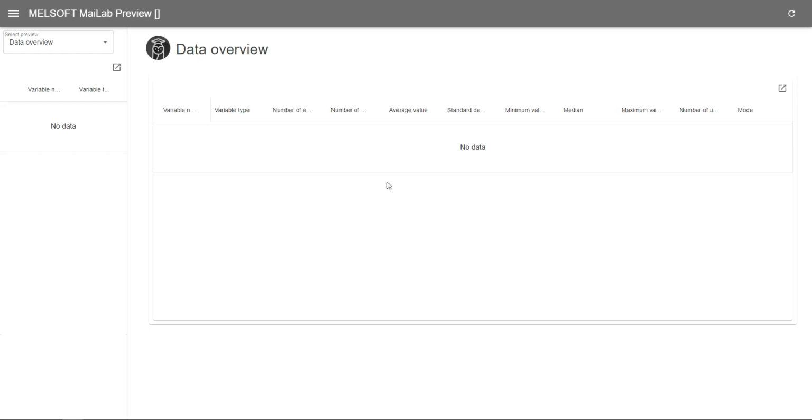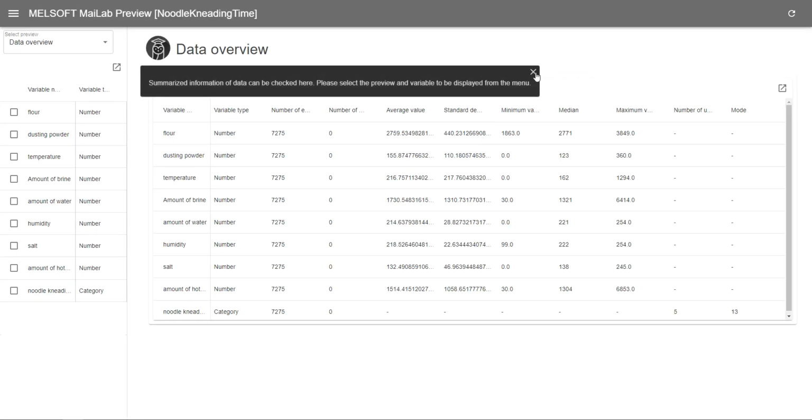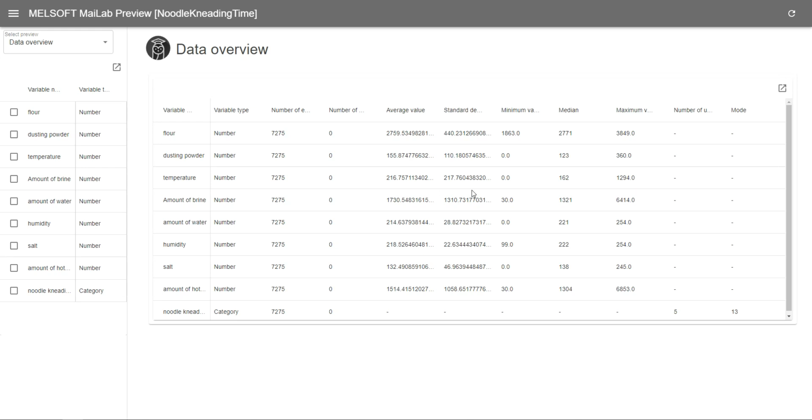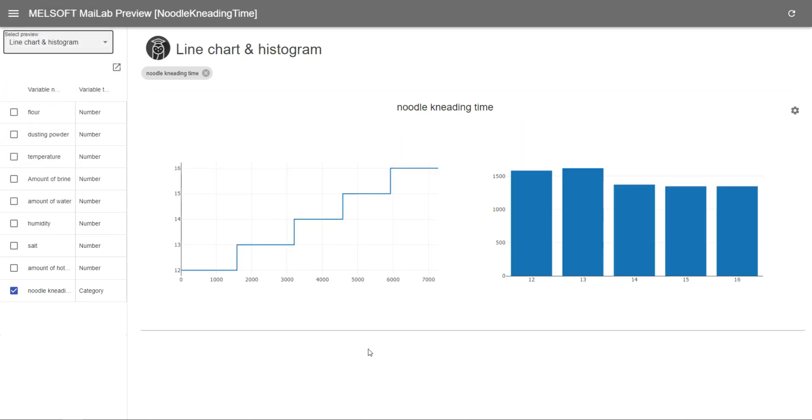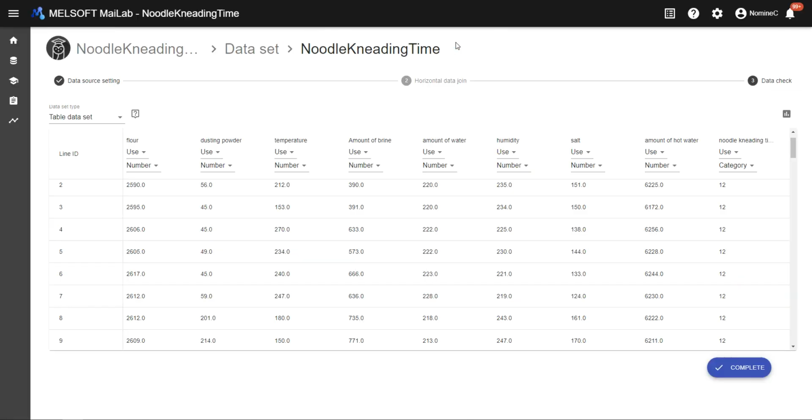So you can look at this data. MyLab offers some great graphical tools for that. First of all, you see a lot of statistical data, but we can drill deeper. We can select the noodle kneading time and just create a line chart, for example. And we will see that these 7,000 data sets consist of little variations in the noodle kneading time between 12 and 16 minutes. So we have confirmed our data set. It's good, it's valid, and we can do the next step.